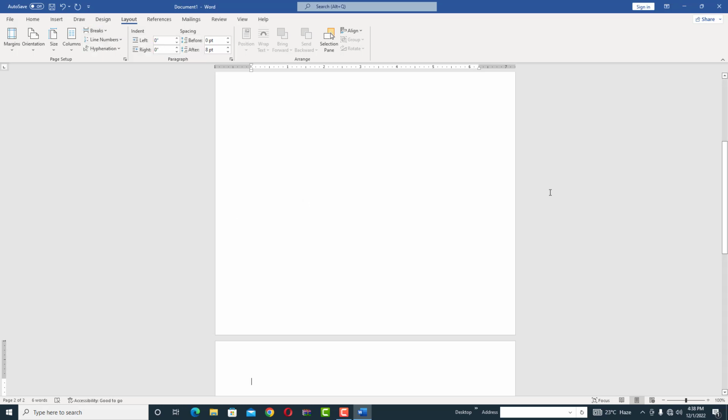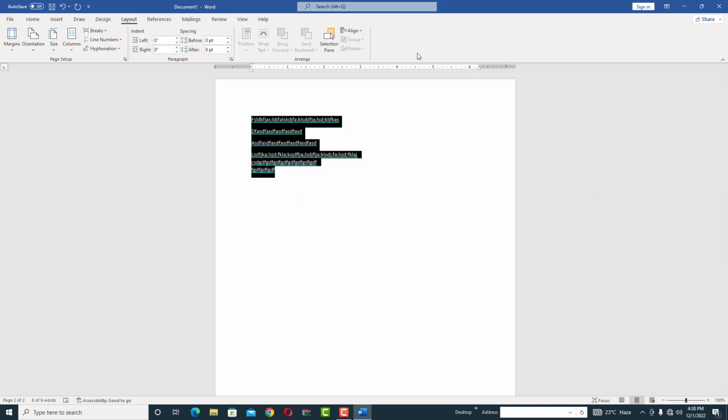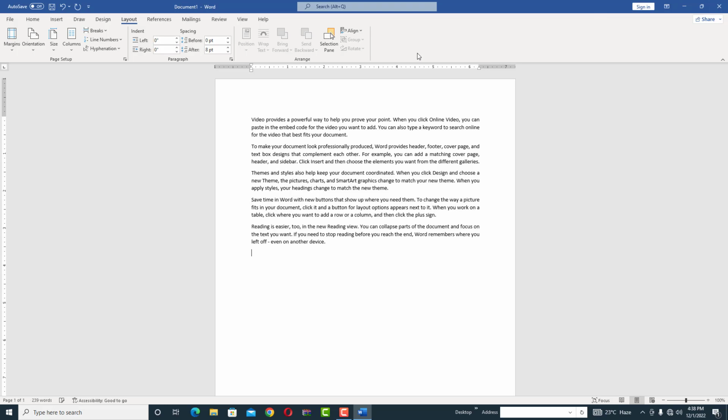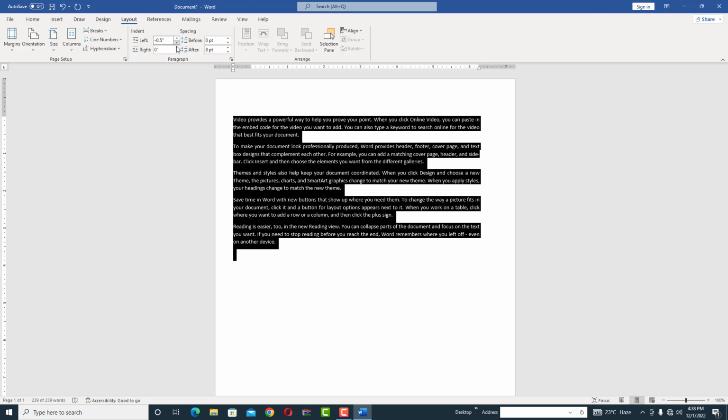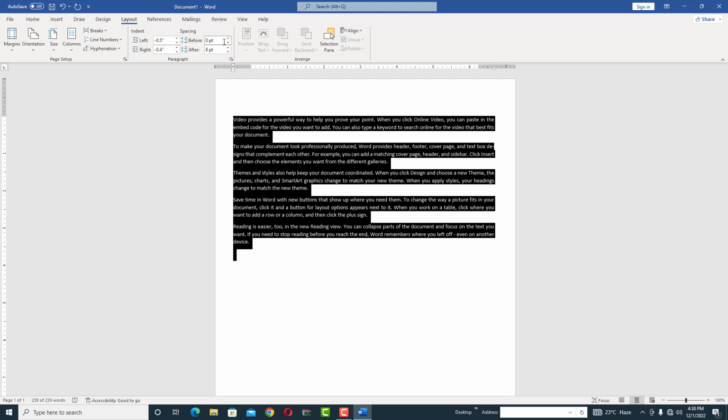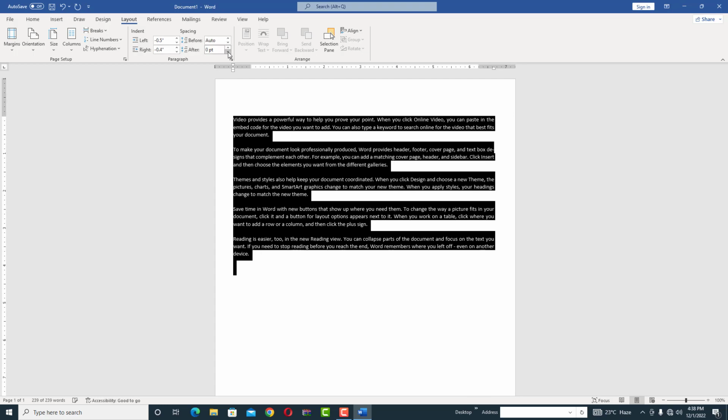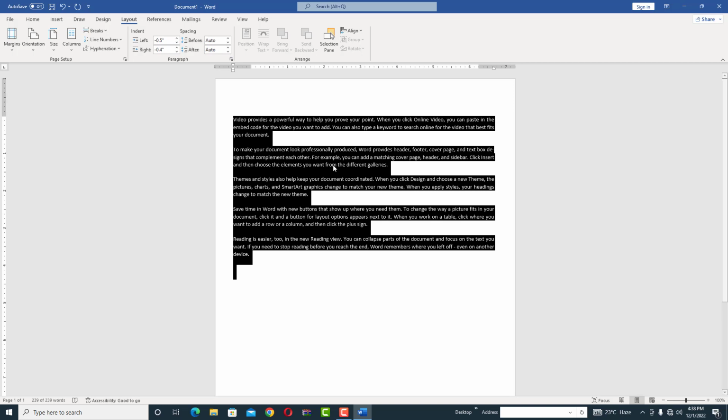The next one: I go here and write a paragraph, equal range, and I select all of it. Left side spacing, choose this one, right side, then before, then after. The four sides people call margins, and you can give them a space.